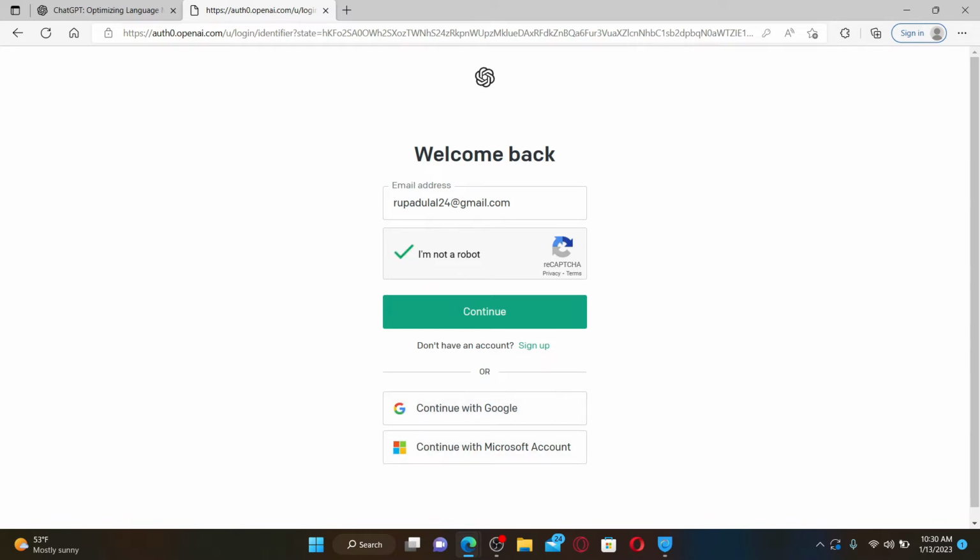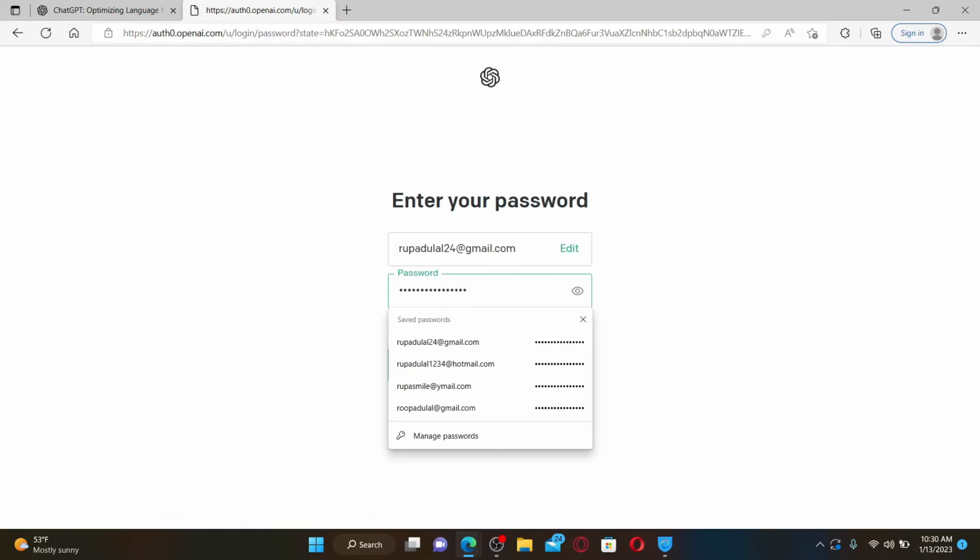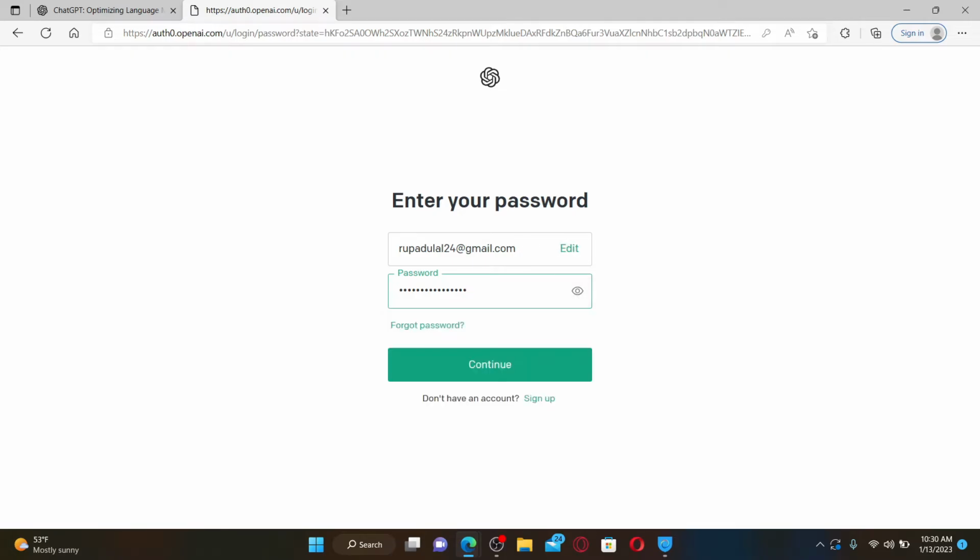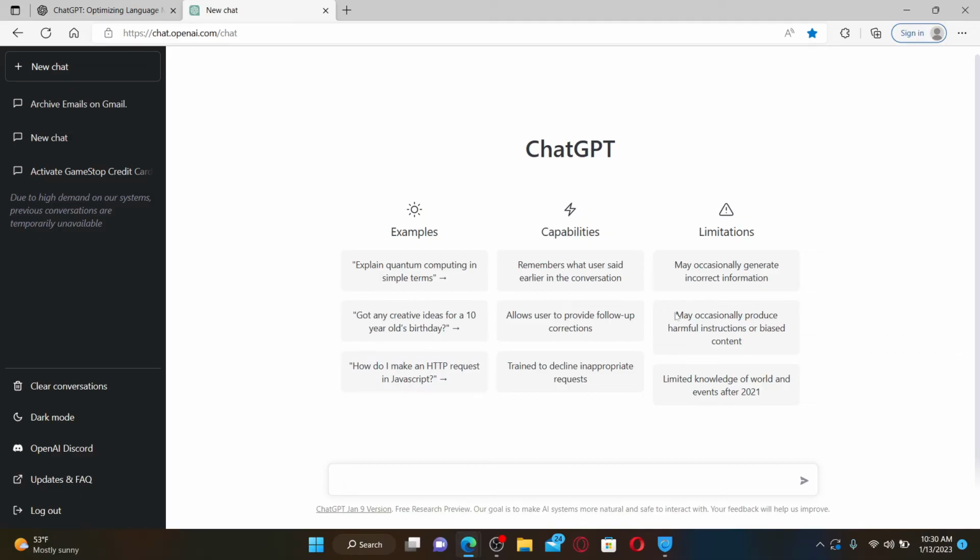If you want to type in the email, type in the email address in the email address text box and click continue on the next page. It'll ask you to enter your password. Go ahead and type in your password in the text box and click on the continue button. Soon after you do that, you'll be logged into your ChatGPT from OpenAI.